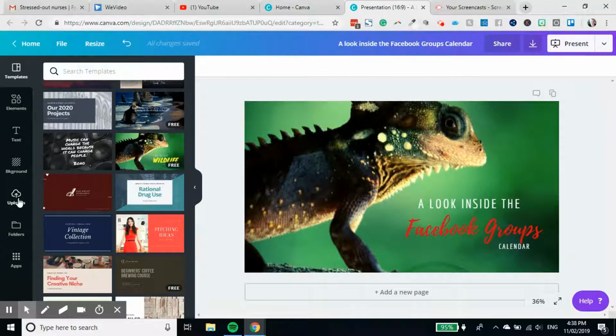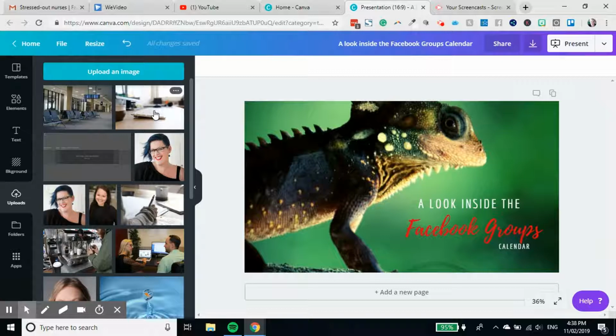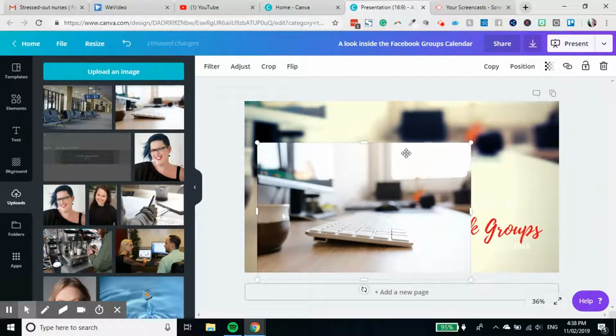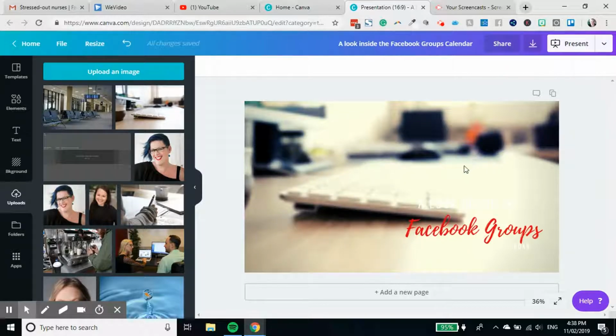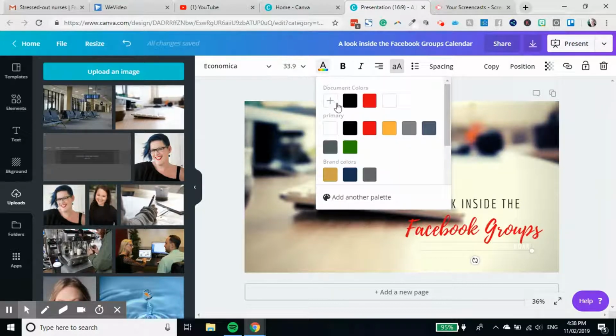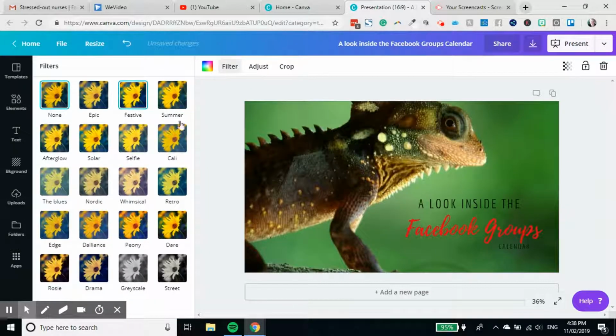I love the gecko, but he's not matching the brand for what we're doing here, so I'm going to head over to the images that I've loaded for my stuff previously, and that one's double loaded in there for me. You can see that with the look inside the Facebook groups calendar, the white font's not suiting, so I can change the font colors here. And there we go, nice blurred out image. This has got a filter on it, and I tend to keep my images not filtered, so I'm just going to go none.